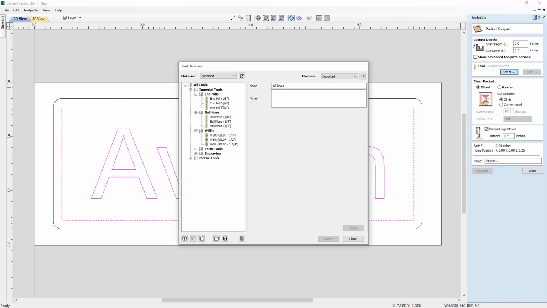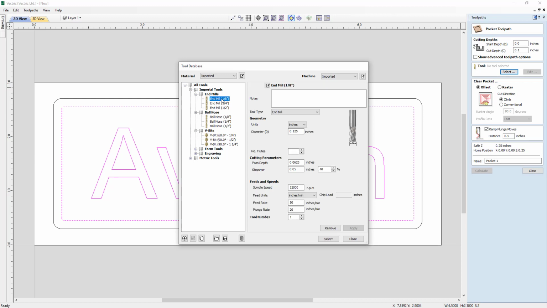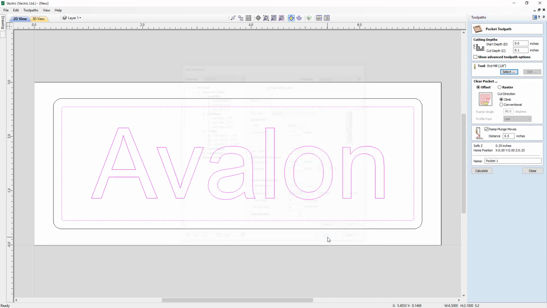So if we select the 1/8 inch end mill, we'll be presented with all of the settings for that particular tool. We could change them here if we would like, but we're going to use this as a base, and we want every time we select this to be given these parameters to start with. So we're going to go ahead and select that.